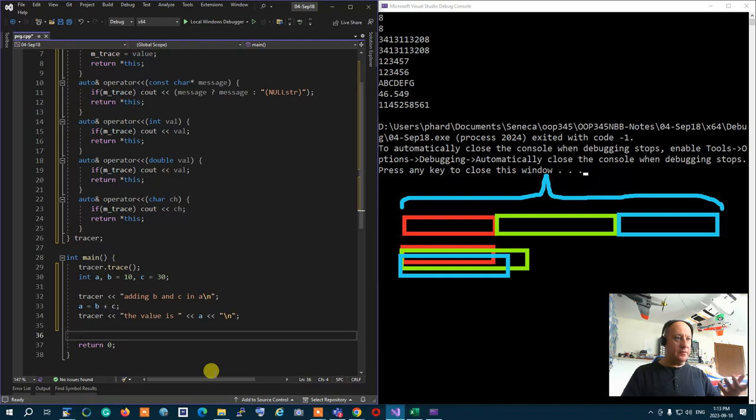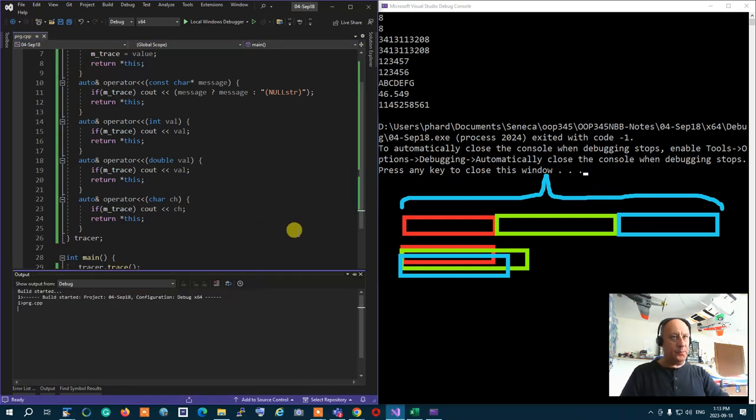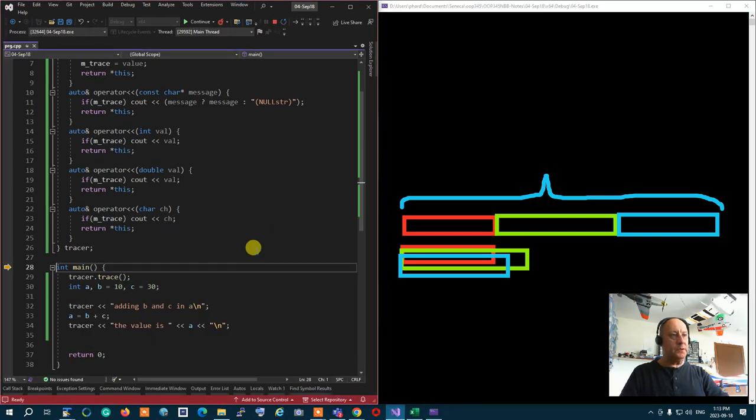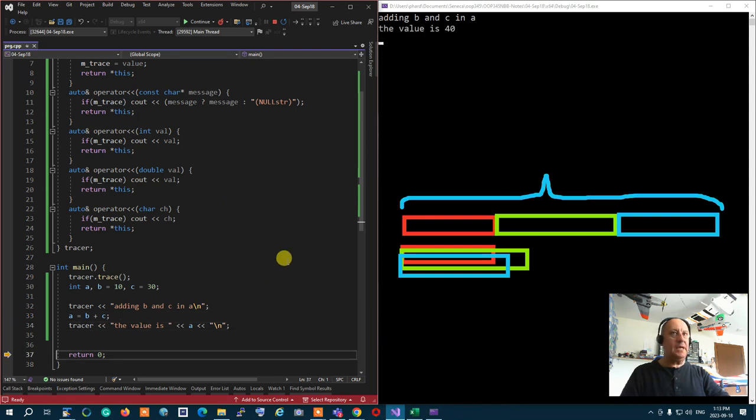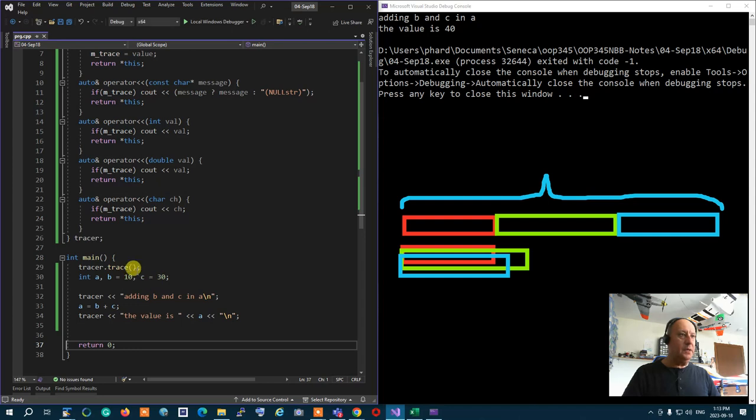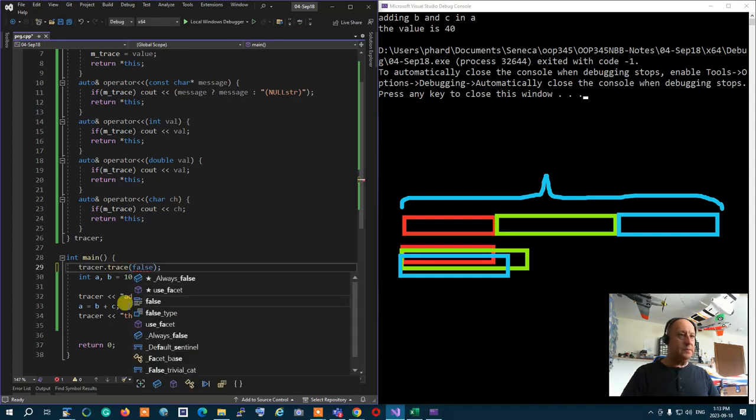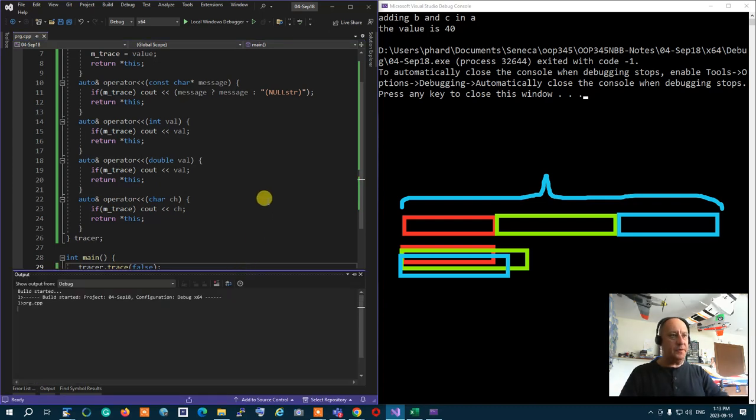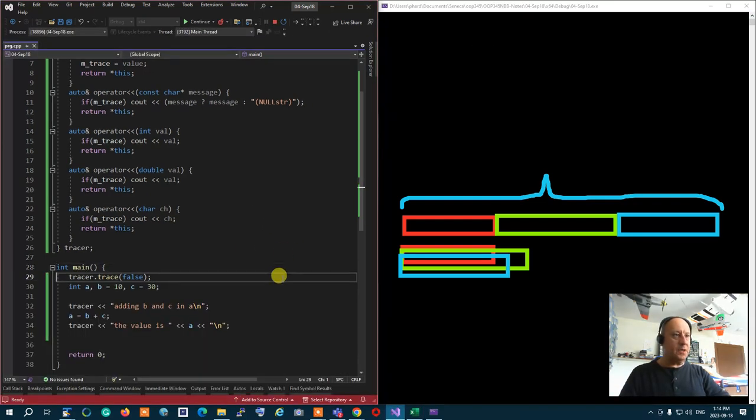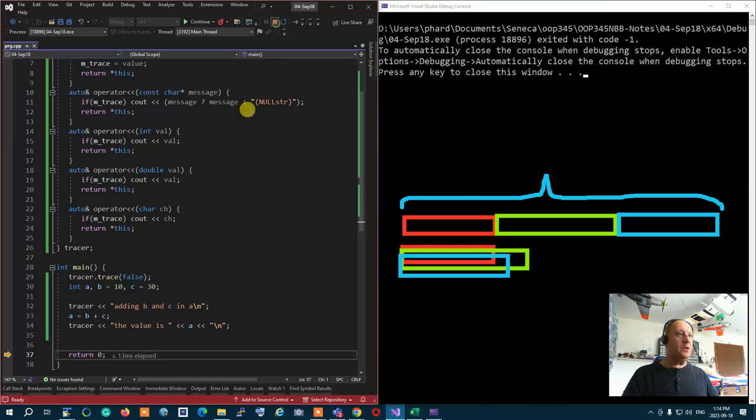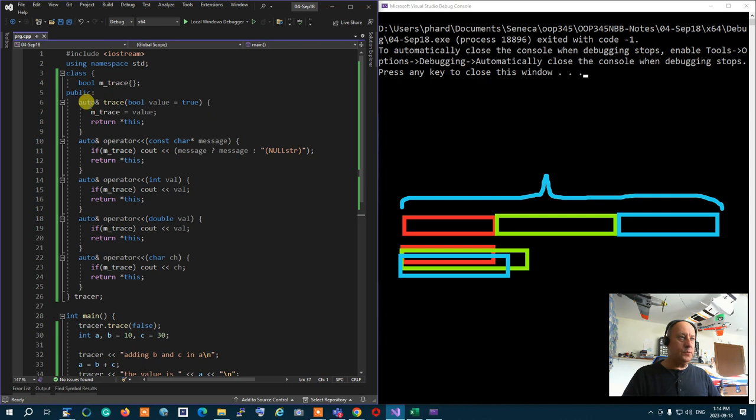So the tracer of mine now is active, and when I run the program, it actually runs the program and traces my code when I want to. So the tracing is on, and it's going to say adding B and A, and it's going to say the value is 40. But if I don't want it to be on, I simply say over here false, or don't initialize it. But anyways, it comes over here, it's false. So now the tracer is not going to print any message. No debugging messages will be printed. So this is a very good use for auto to actually get this stuff out.